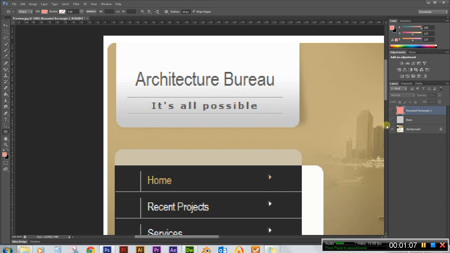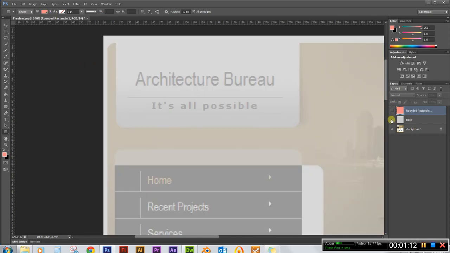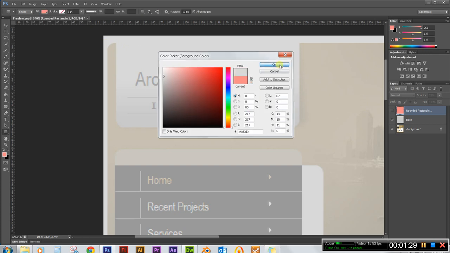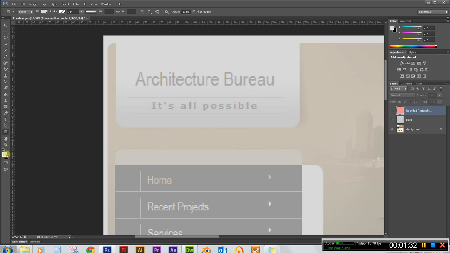So what I want to do is actually match that gray color. So I'm going to turn this back on, and then I'm going to click on my foreground color, and then I'm going to match the color right here. Click on OK. That changes the foreground color, which will then change the fill color for our shape that we're creating. And now what I'm going to do is just drag it out like this.